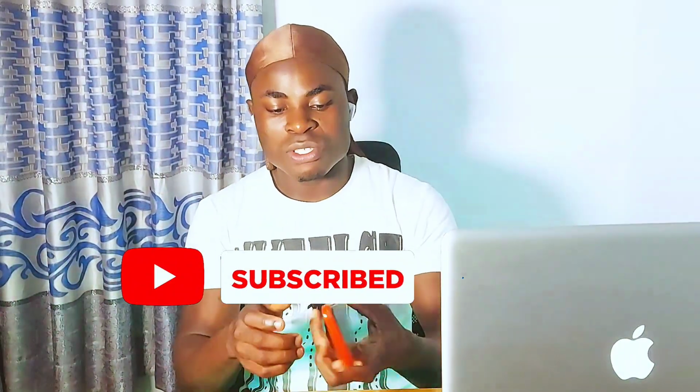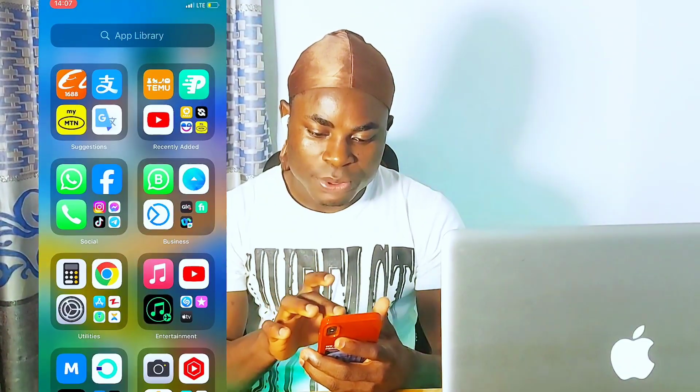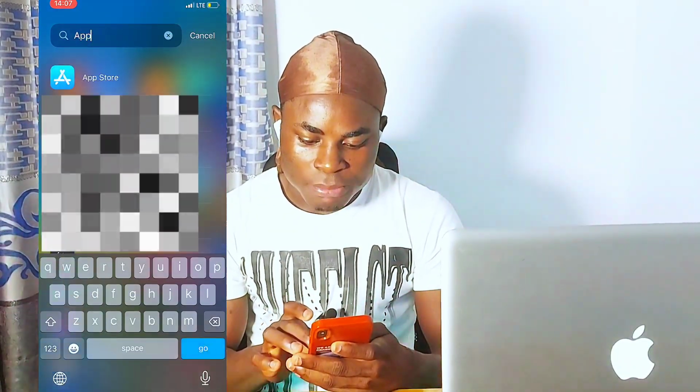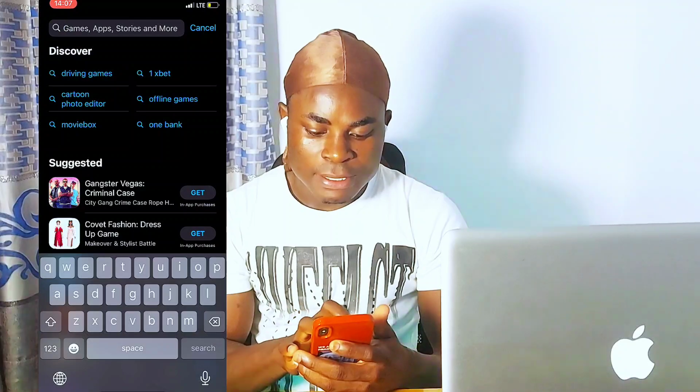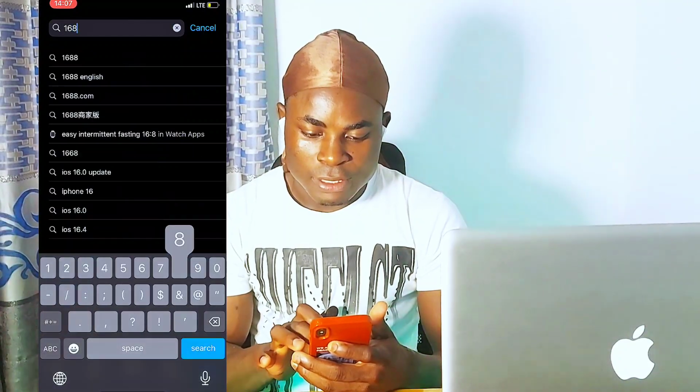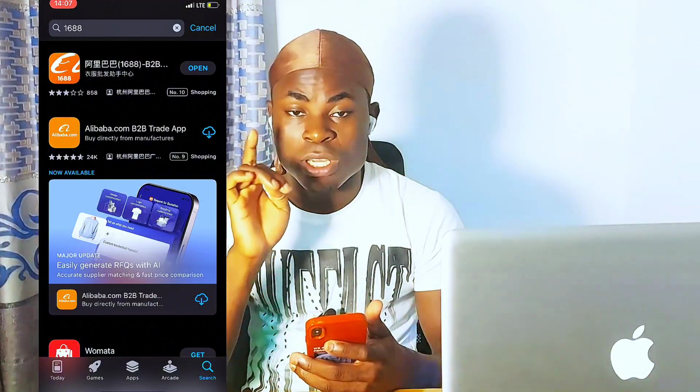Now, without wasting much of your time, how will you be able to access the 1688 application in English? It's very, very simple. First of all, if you're already using the 1688 application on iPhone, I will advise you to go to your App Store. Type App Store on your iPhone, and then search for the 1688 application. That is on the App Store on iPhone, please. You cannot get this on Android.